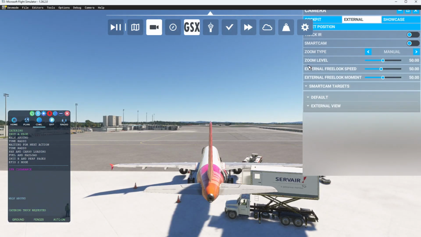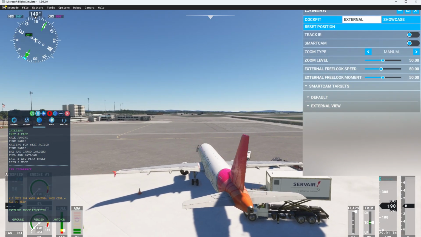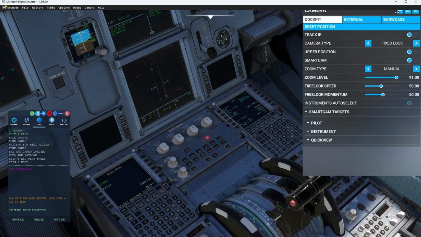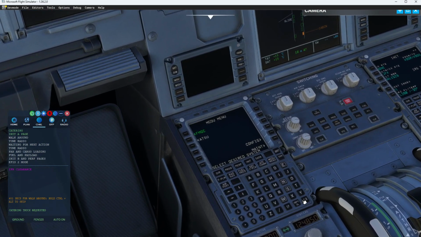And he's going to head on a walk around. And there's the catering truck as previously discussed. We're using Microsoft Flight Simulator. It looks like he already finished up, so catering is now done. Let's get back into the cockpit. And while he's on his walk around, now is a great time to go ahead and look at SIDs and STARs.